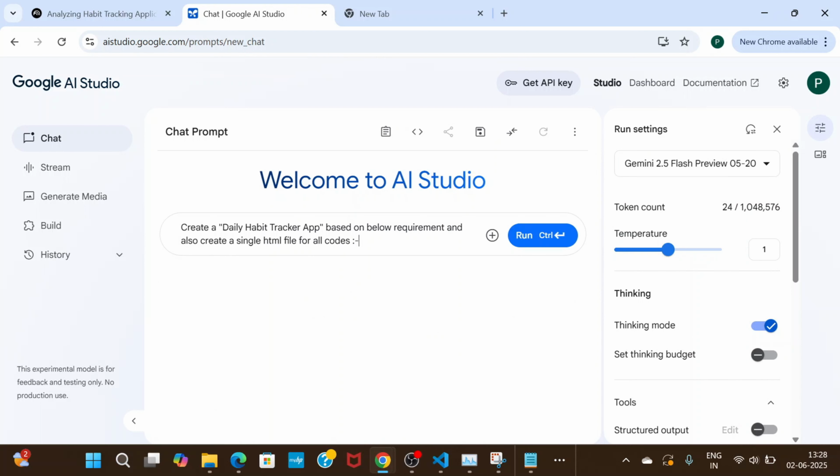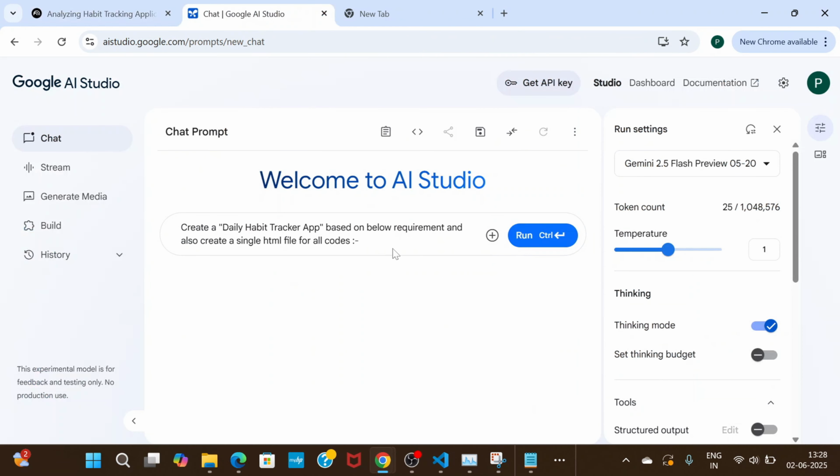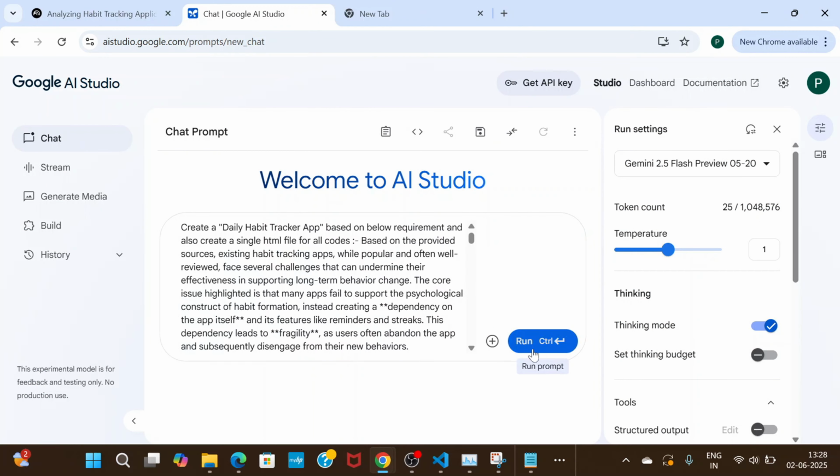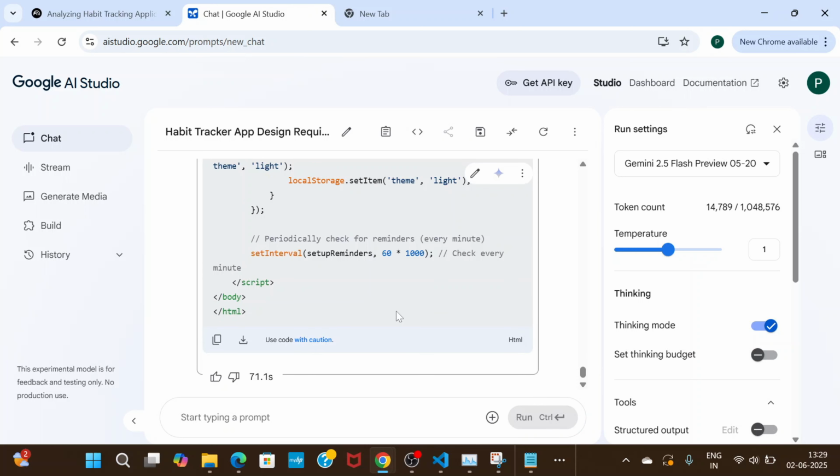First give this prompt: create a daily habit tracker app based on the below requirement, and also create a single HTML file for all the code. Now we will copy this requirement from NotebookLM and paste it here. Run. Based on our requirement, it created the code. So we will download this code and test it.